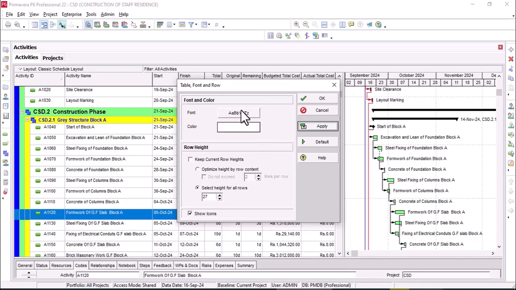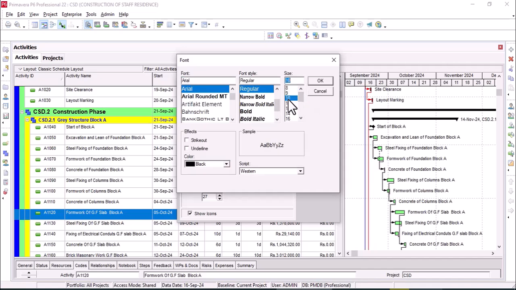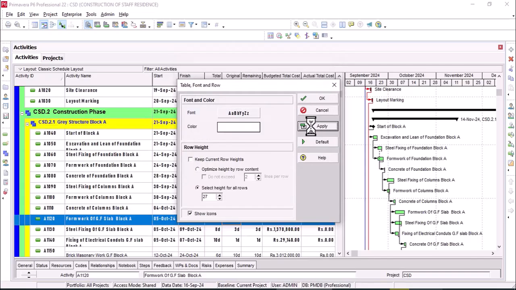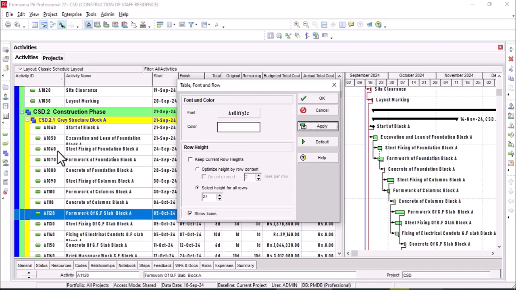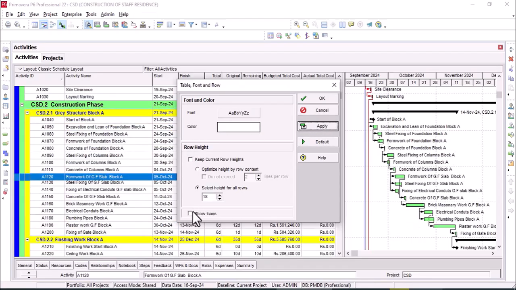If you change the font, you can change the font, you can bold. You can see that the font has been changed. Click on the default and apply. Things will be changed.